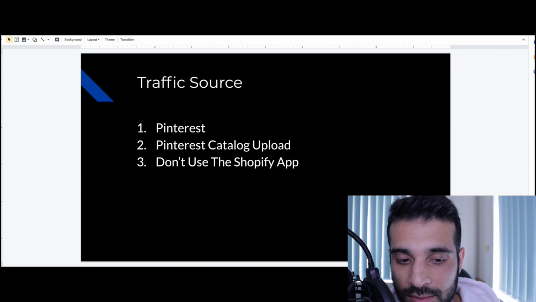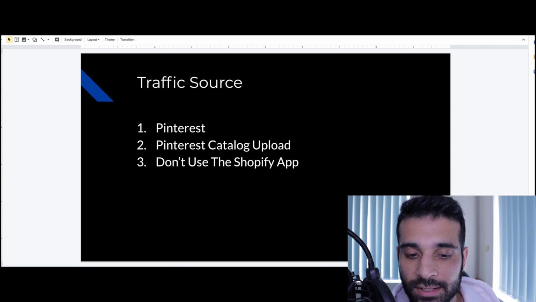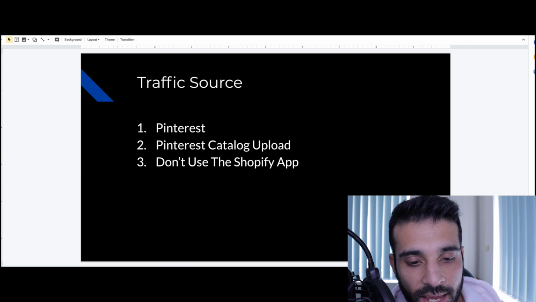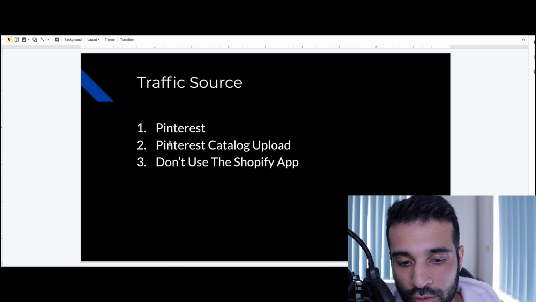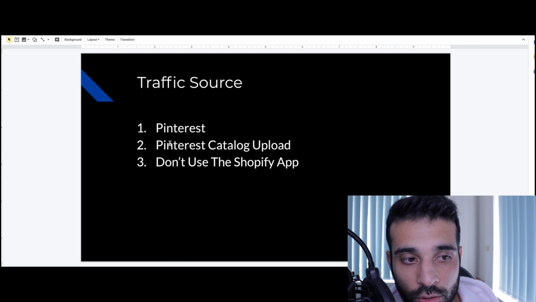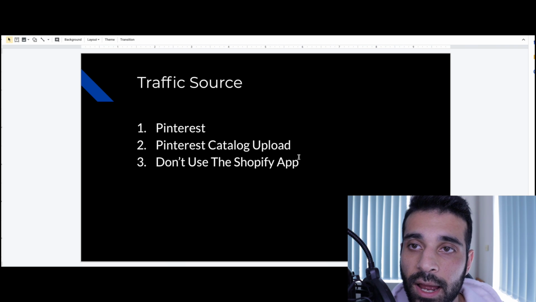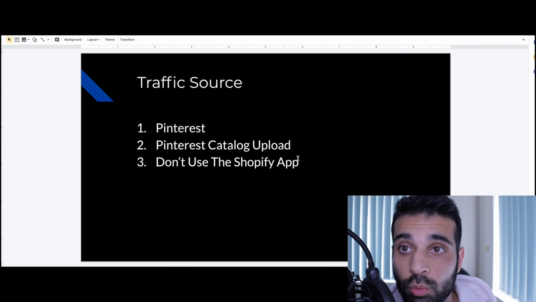So the traffic source is Pinterest. And Pinterest specifically, we're going to be using a business account in order to be able to do what we're doing. And that's how you can get the Pinterest catalog uploading, because we're going to upload the entire product catalog just like you would on Facebook DPA. Also, Pinterest does have a Shopify app and I don't recommend using it. I have tried it, but it's very, very limited to what you can do with it.